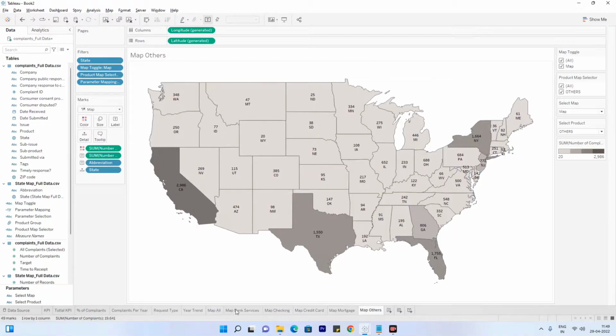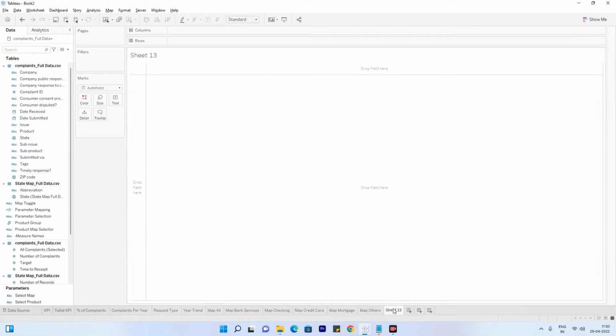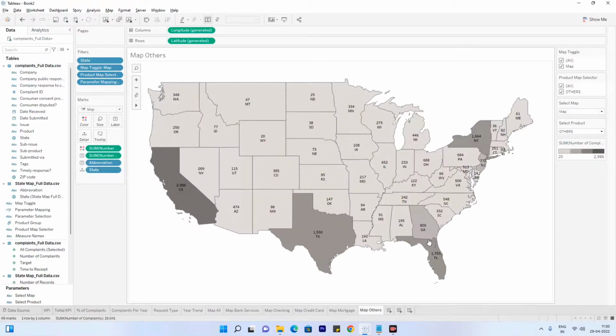So for each and every product type we have created a particular map. How many products are there? There are 6, so we have created 6 maps. Now we will go ahead and create a tiled map. I will delete this.